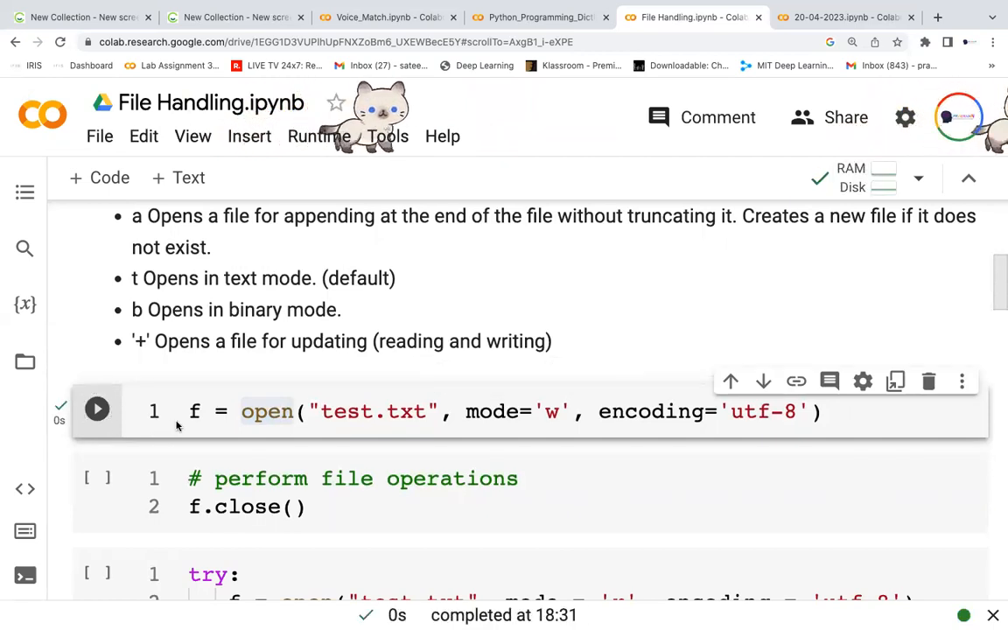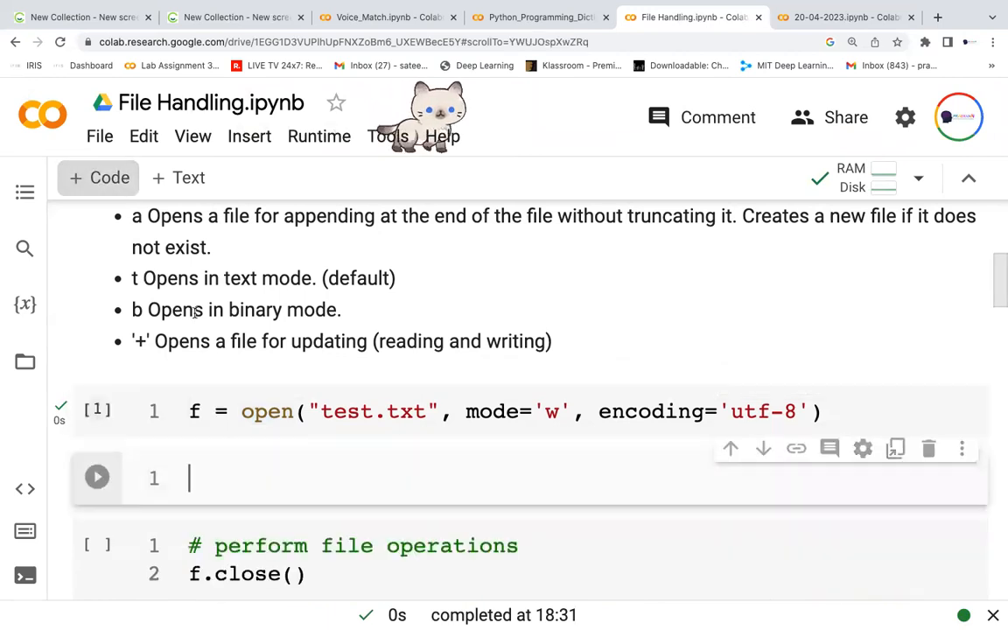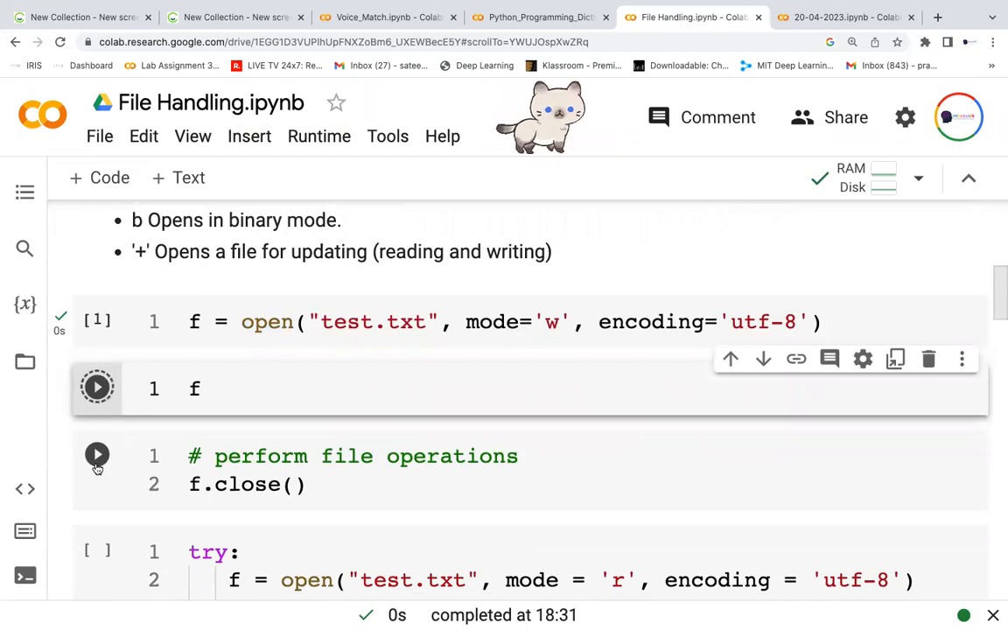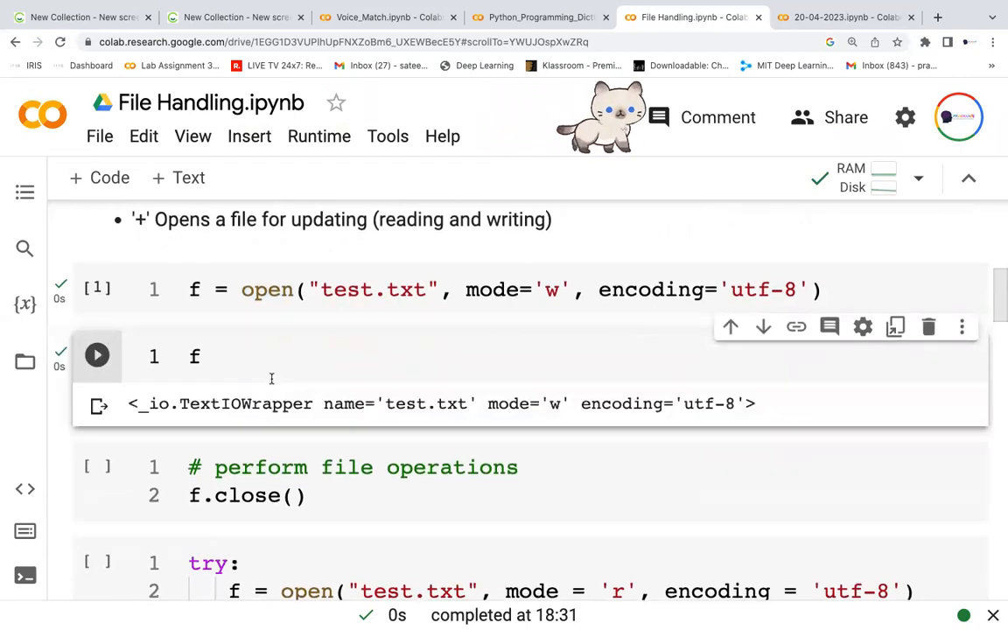Okay, so now I opened it actually. If you want to see how F looks like, this is a file handle. See, this is an IO text wrapper. It has a name, the file name, and mode and encoding. It means I will be getting this information: this handle is a handle of which file and in which mode. This is an attribute of the file.